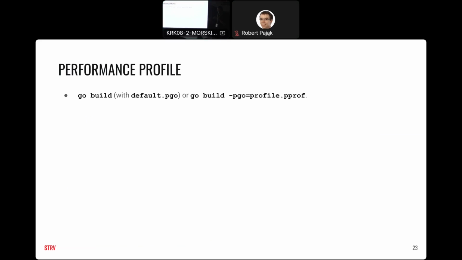That's in the case when the profile is named default PGO, or if you want to pass the file explicitly, just use the PGO flag. The good practice is to store this file within the version control system, so your builds are reproducible and everyone can run and achieve the same results.